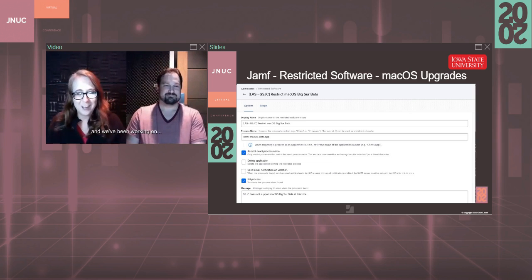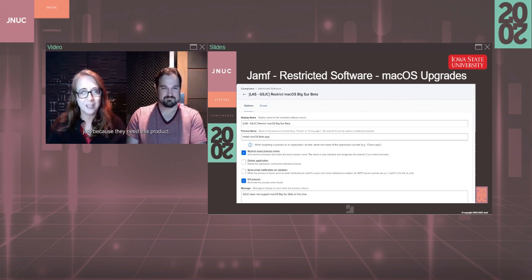And our people on campus have been working to transition this to a new product that still isn't ready, and Catalina's already out. So we're hoping very shortly. We have a lot of people on campus that are still using 10.13 just because they need this product. It just doesn't work in Catalina, so they're stuck on High Sierra and Mojave for a bit.